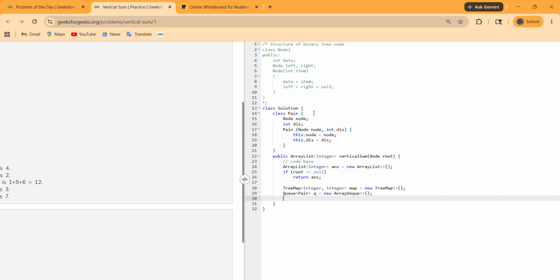Okay, now we have to first push this root node with vertical distance 0. The queue structure is like this. It will take a node, then the vertical distance. For the root, the vertical distance is 0. And the TreeMap structure is like this. It will take the vertical distance as key, and it stores the sum of all nodes lying at that vertical distance.